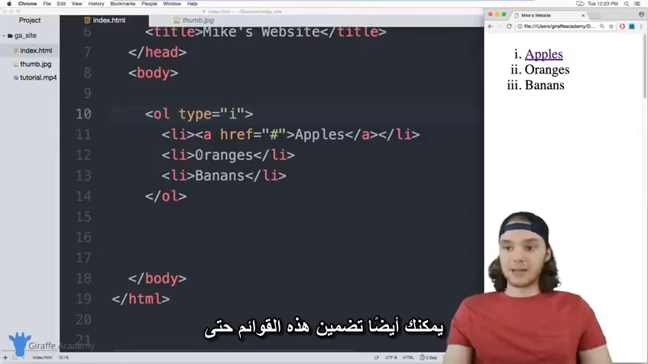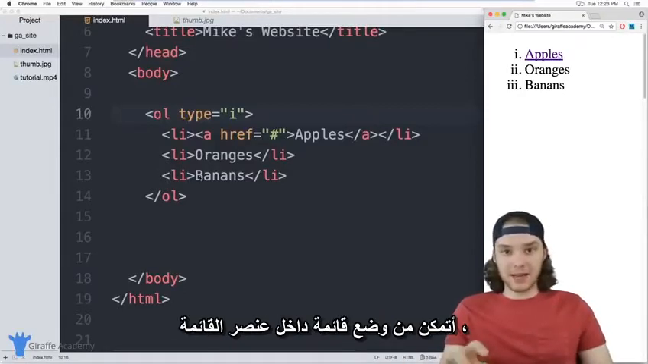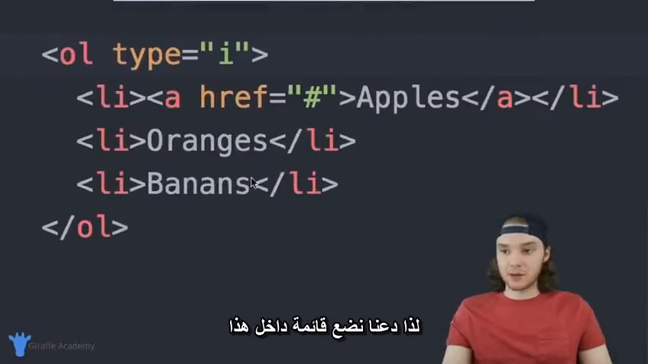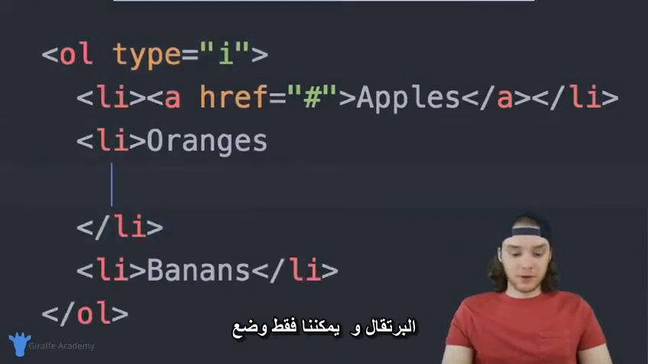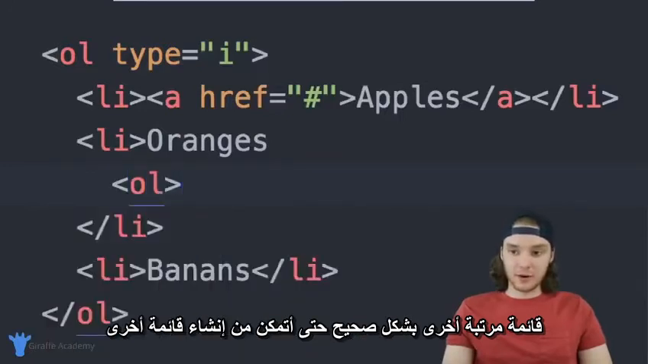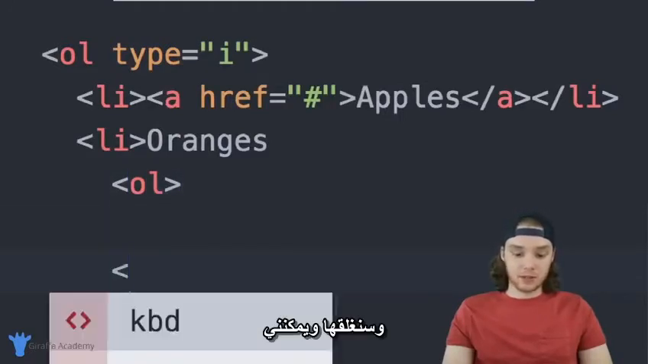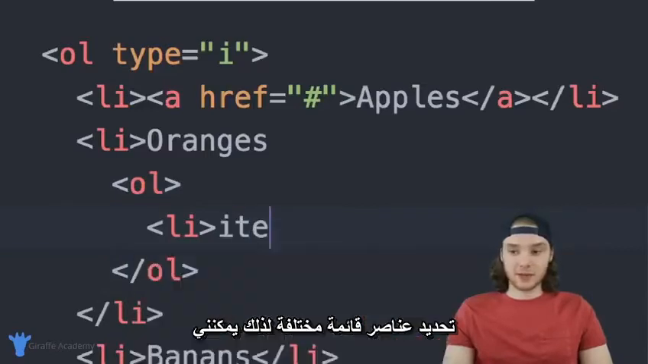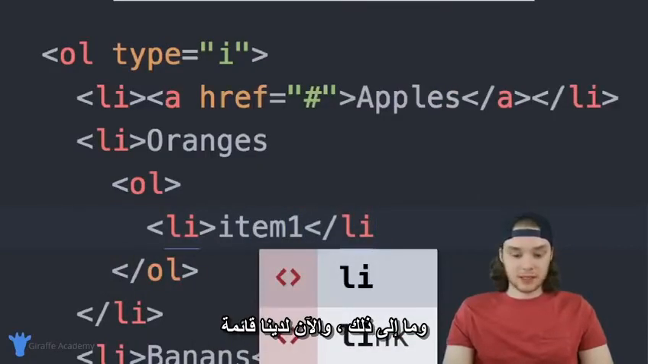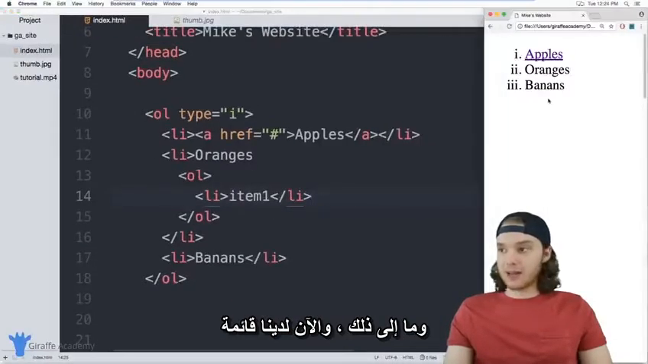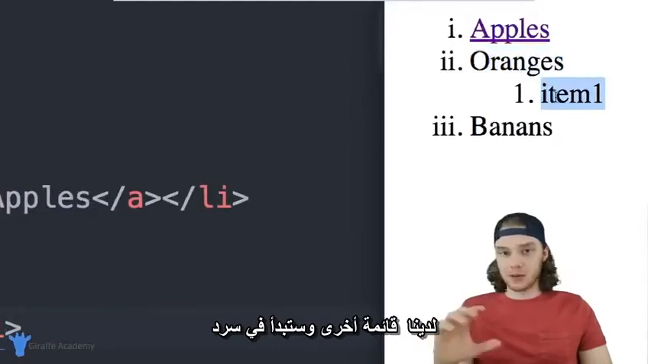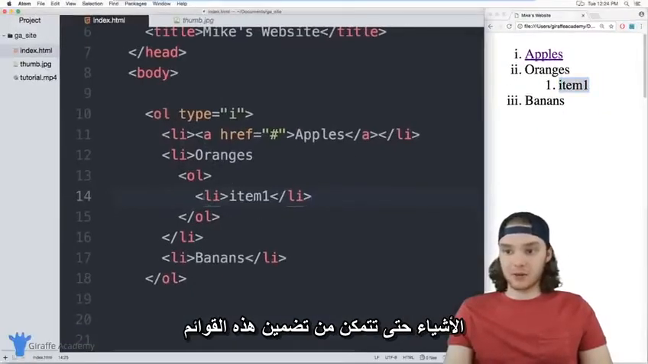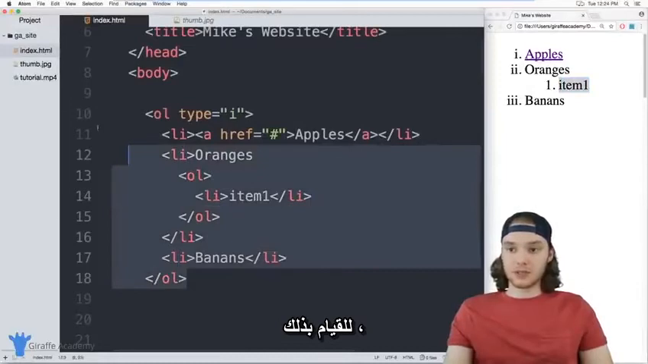You can also embed these lists. So I could put a list inside of a list item. So let's put a list inside of this oranges, and we could just put another ordered list, right? So I can make another OL, and we'll close this off. And I can define different list items. So I could just say item 1, etc. And now we're gonna have a list inside of this list. So inside of the oranges list item, we have another list, and it'll start listing out things. So you can embed these lists all you want, and that can be a really useful thing to do.